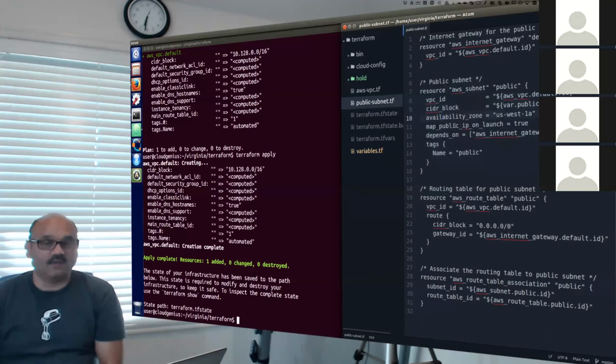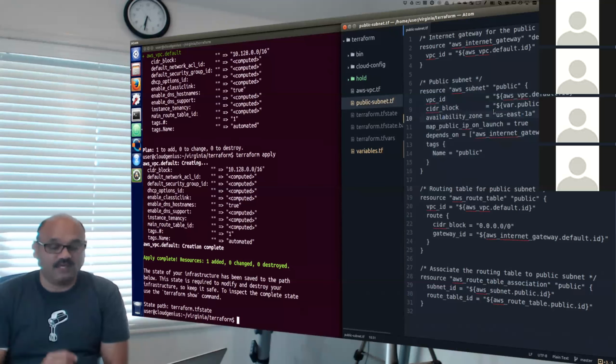For availability zone, I'm defining US West 1A. I should correct this to US East 1A, otherwise I will have a problem. As you know, in this exercise we are working in the East Coast, so I have to change the availability zone. Next, map public IP on launch. Should I use the default option true or default option false?